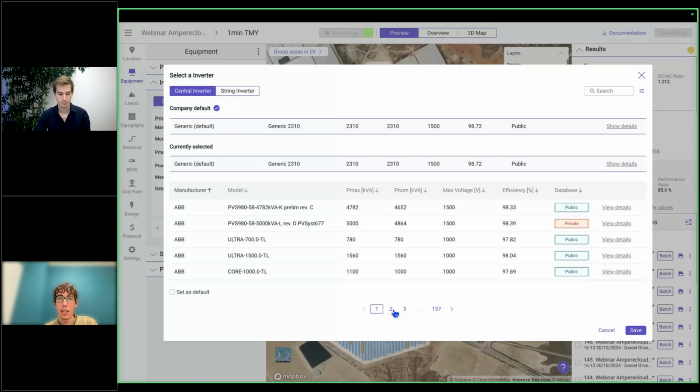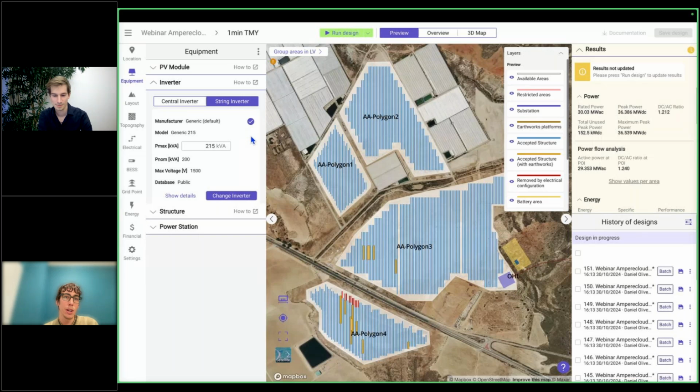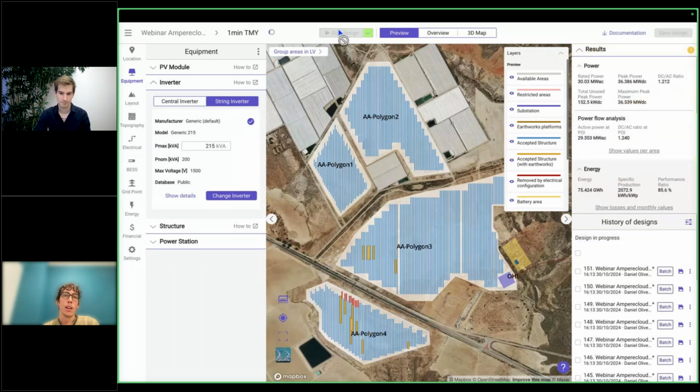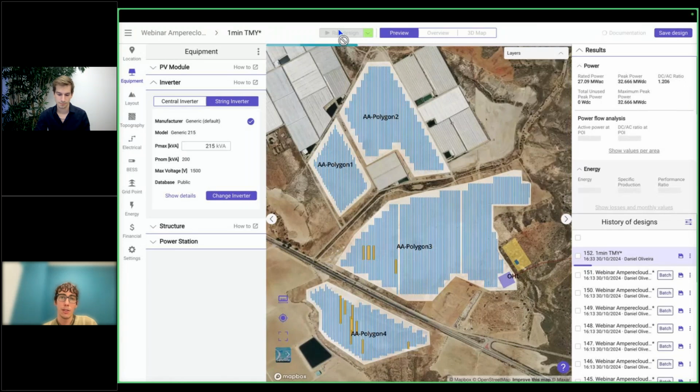We keep it updated. As you can see, we have over 157 pages of inverters. And in the case the user wants to use a private file, you can also upload a PAN file or an OND. And once you change, for example, in the design to string inverter, I can now rerun the simulation and the software will take that into account on the layout.